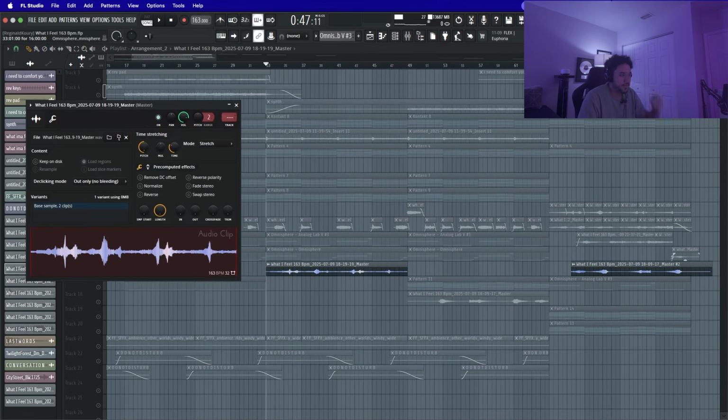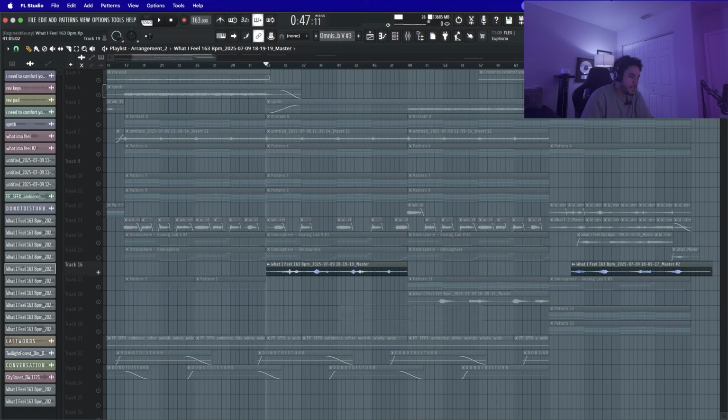So what I ended up doing here is I ended up reversing the piano on my own. The only difference is I ended up adding some delay in order to make it have a little bit more movement. And this is how that sounds.